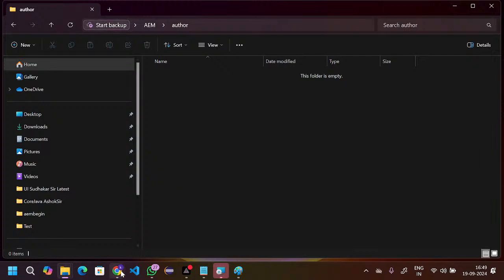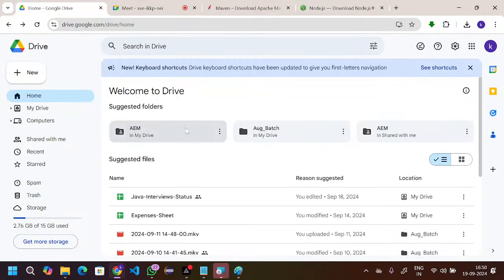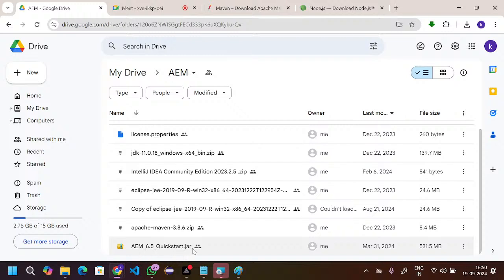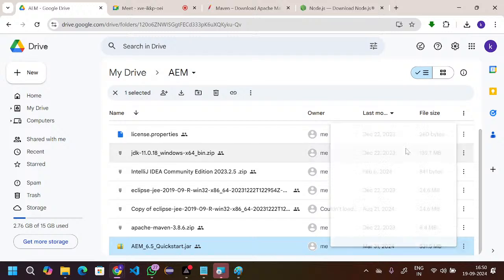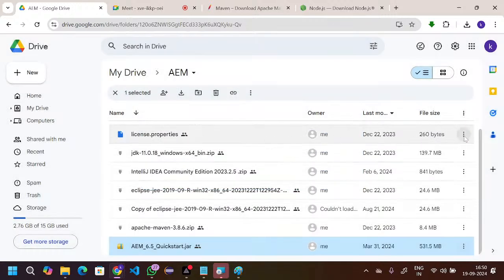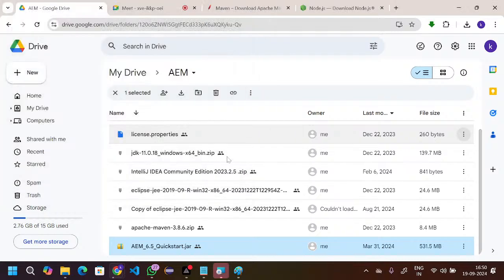Inside the author folder, what should I do? I have shared one drive, right? You can simply go to your drive, home drive, and download AEM 6.5 quickstart jar. It should be around 531 MB. The license file and license properties you should also download. It will ask for the location, so I will give desktop, then AEM, then author. Here you should give the path. Okay, save. Similarly, for the license file, the same process.